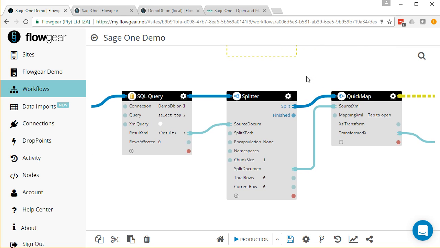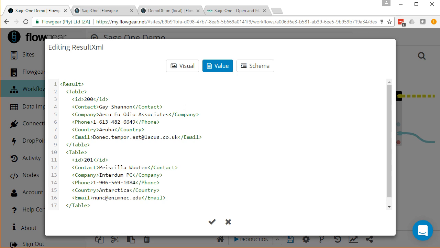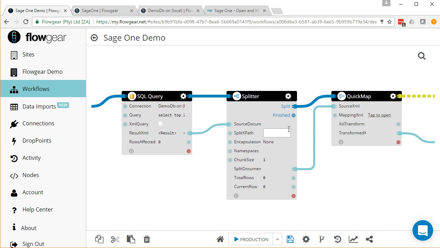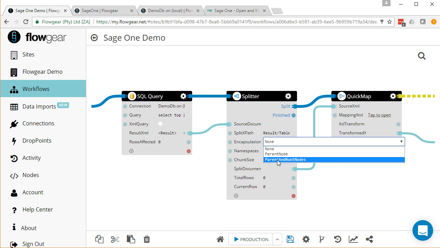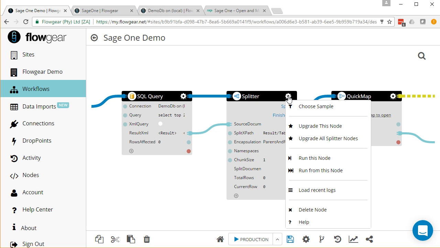The final thing that we need to do is tell the splitter how to identify a single row of data. So if you refer back to the SQL data that we have sitting over here, if you look at the XML structure, the XPath is result/table. So I'm going to use that XPath over here. That will identify a single row of data, and then there's an encapsulation option that tells us how to wrap information around the row that we've selected. There is a more technical explanation of how the encapsulation options work on the help article for the splitter, which may be of interest to you. So to access that, click on the settings cog and just choose help over here.